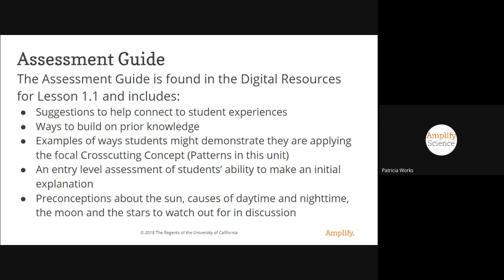The assessment guide that you'll find there in digital resources includes suggestions to help connect to student experiences and ways that you can build on their prior knowledge. It will also give you some examples of ways that students might be demonstrating to you that they can apply that focal cross-cutting concept, which is patterns in this unit. It's the entry-level assessment of students' ability to make an initial explanation. And it also gives you typical preconceptions about the sun, the causes of daytime and nighttime, the moon and the stars, so you can watch out for those in discussion.